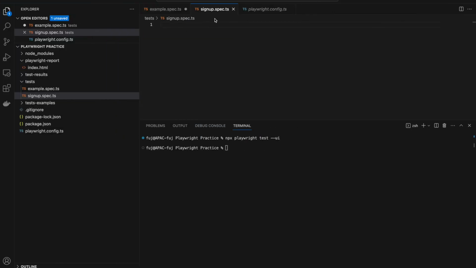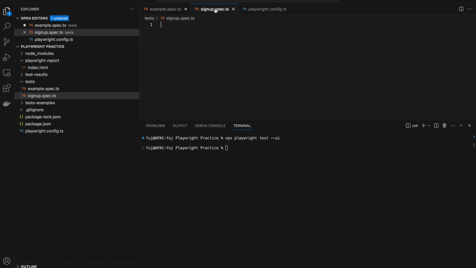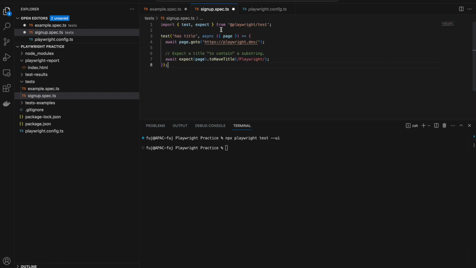I have created one signup spec.ts. One of the spec files I have already created. This is empty. So let me copy this example test so that we can use that. This is my tendency to use the basic test. Now we can put the title as sign up Facebook, and this is my test title.